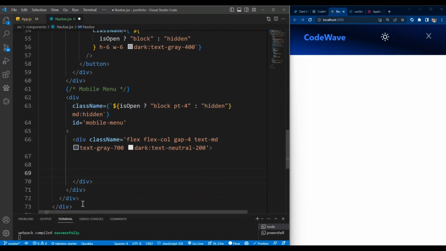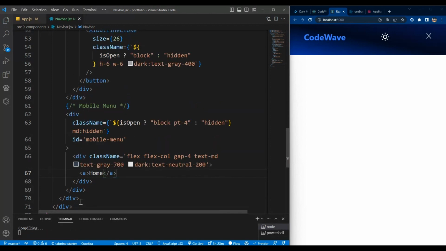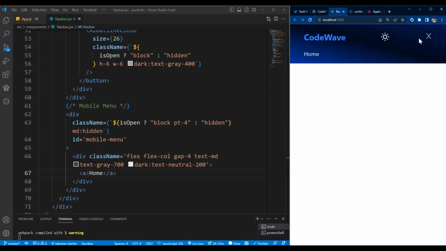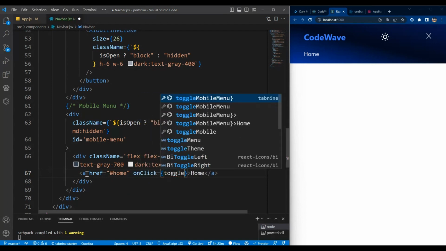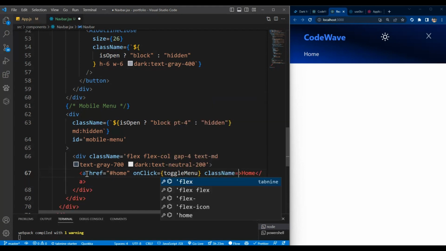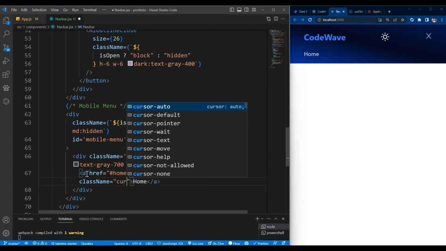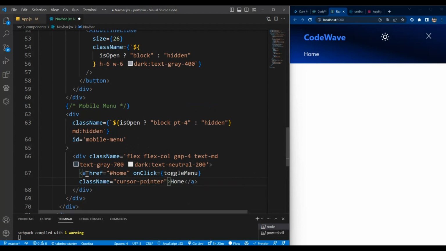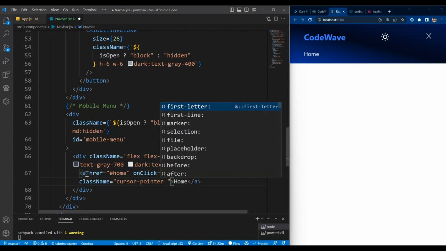Okay, so in here we'll put the A tag and say home. Okay, so now it's here, we close it, okay, it's working. So we'll put the href and just point it to hash home. Okay, then give it an on click event, because when we click on it we want to close the menu as well. So we say toggle menu. Okay, now let's style it. We just want a cursor dash pointer.